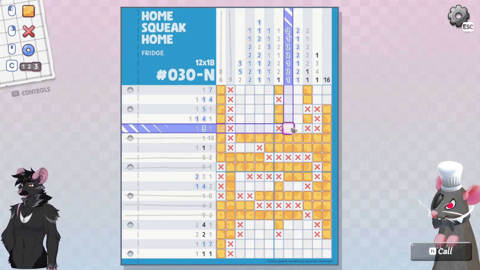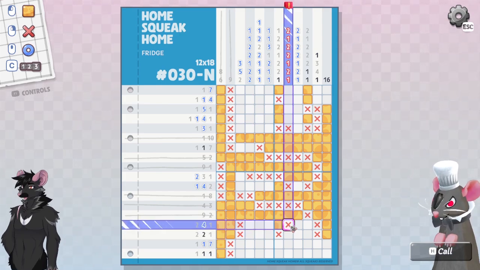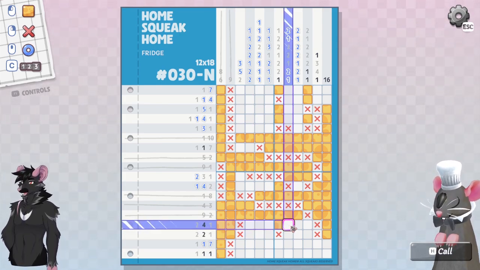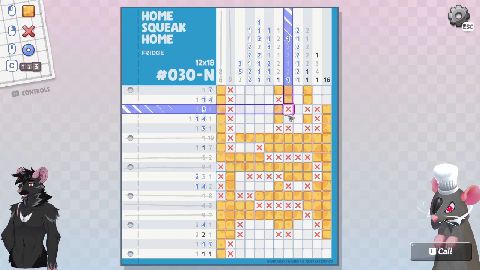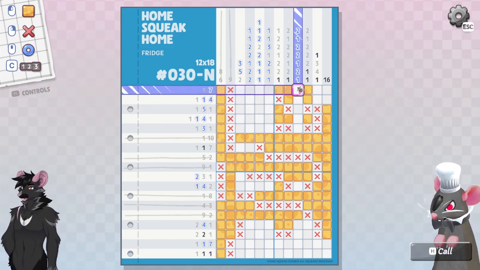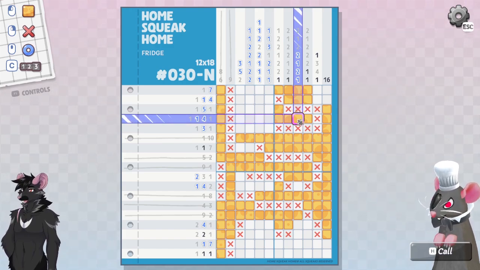But this also has some 2s and 1s, so I can fill these in. And that... Nope, no, I can't. That has to be a group of 2. Then this starts with a 2 and a 1. This starts with a 2 and a 1. So it goes like that, and that.